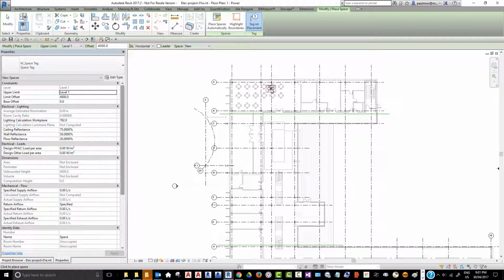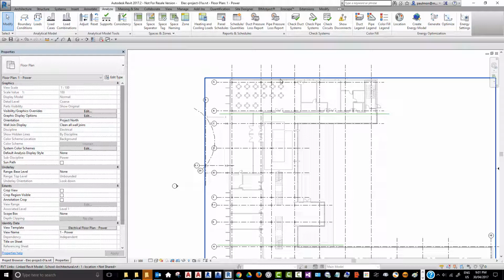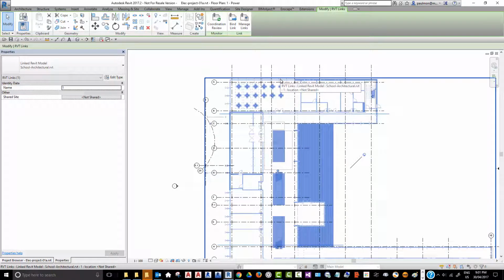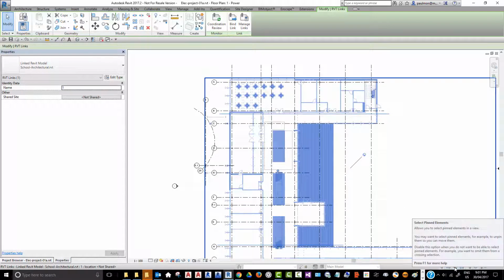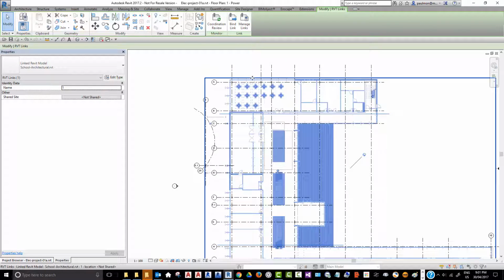So we're going to hit Escape twice to get out of this command. We need to highlight the architectural model, select the architectural model. Now, if you cannot select the architectural model, sometimes it's because you have toggled on the option not to select pinned elements. And the other item is that if you have select link disabled, if there's a cross in this tile here, that means you cannot select anything in the link model. So you have to disable that before you can select the architectural link model.